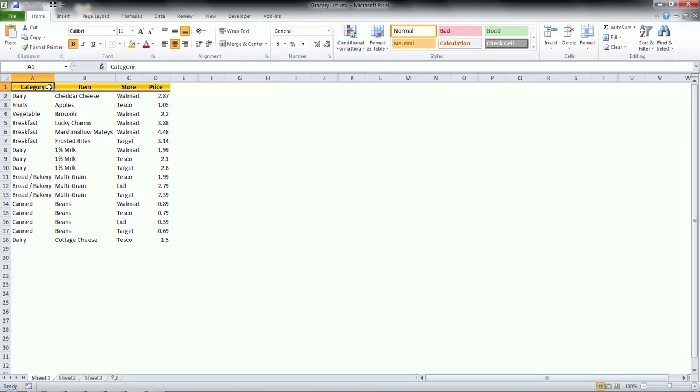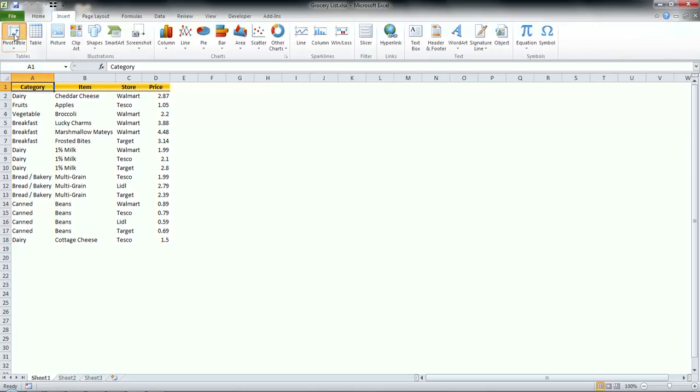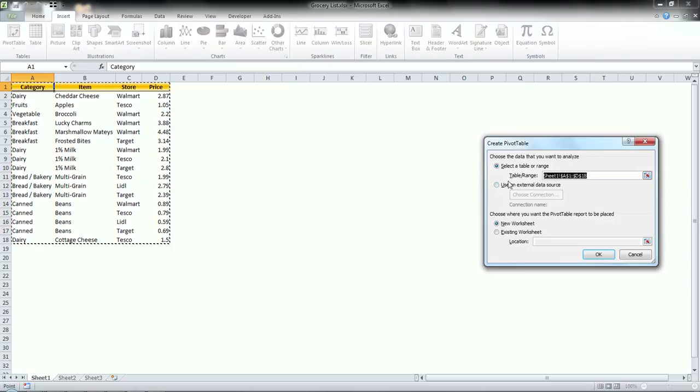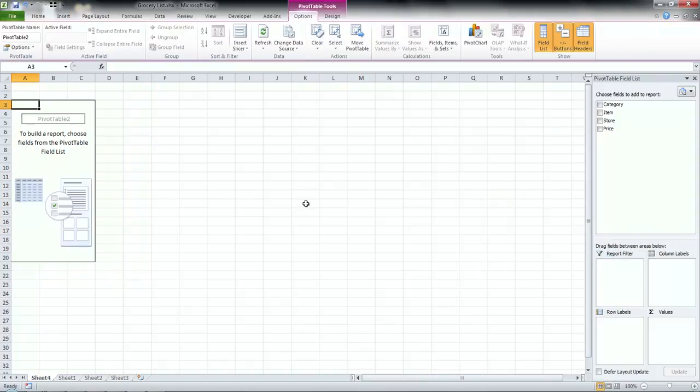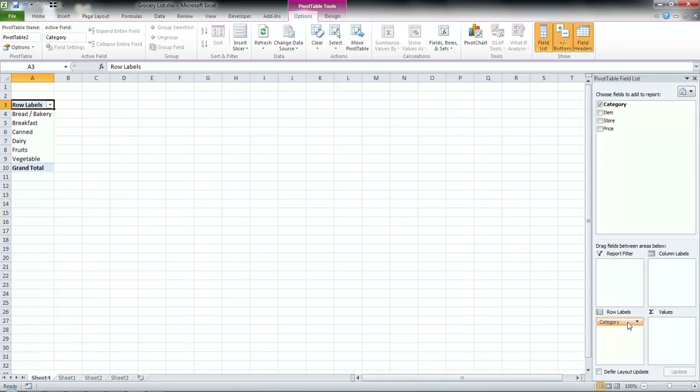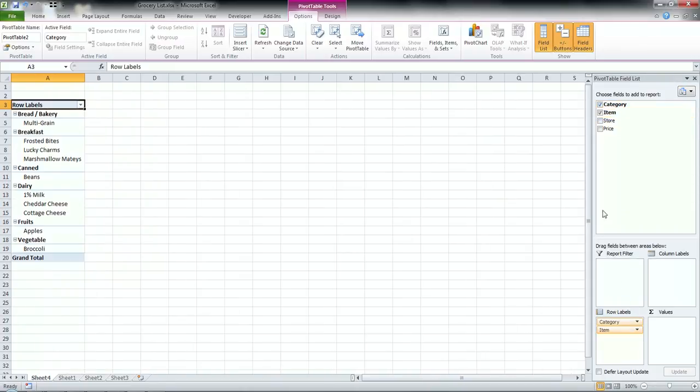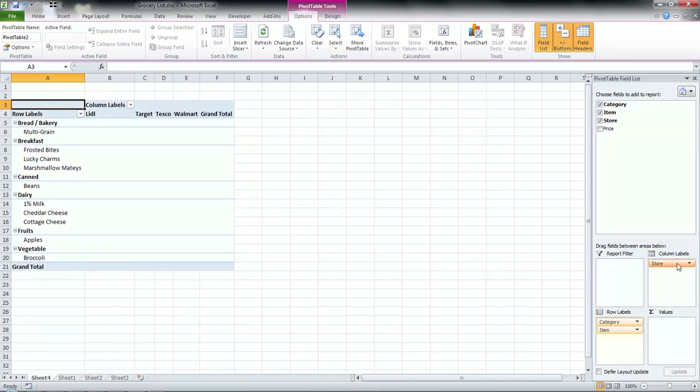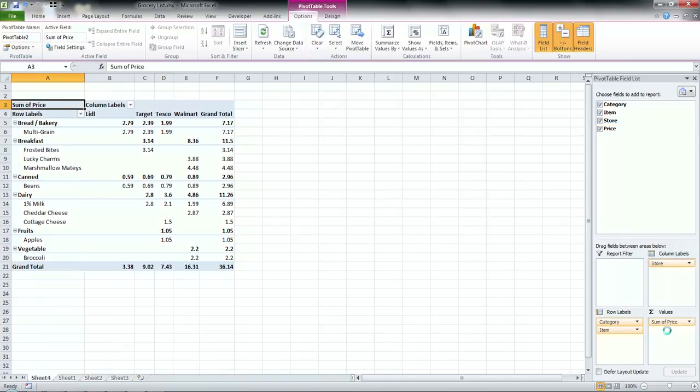From this little table, I will create a pivot table. So I go to Insert, Pivot Table. I want it on New Worksheet and press OK. I add here category, item, store into columns, and price as values. I have everything as I want it, so it looks good. Sum of the price, stores on the top, so it's okay.